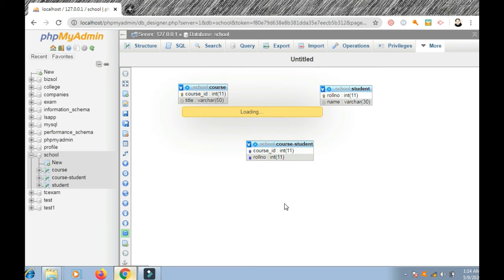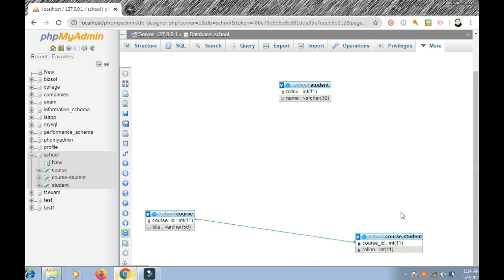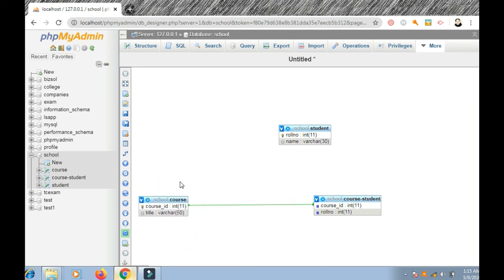Okay, it is taking time, but you see there is the third table and the relationship has been created. If you see, this is the relationship with the course table. JavaScript is not working correctly, that is why it is not showing the right output. But the relationship has been created with the primary key course ID and the foreign key course ID in the course student table.